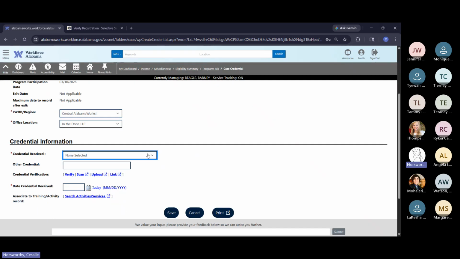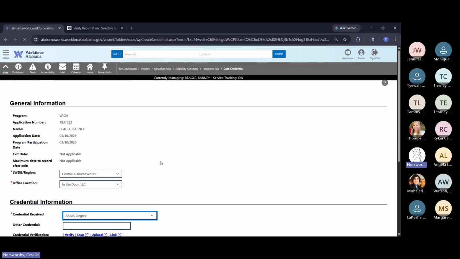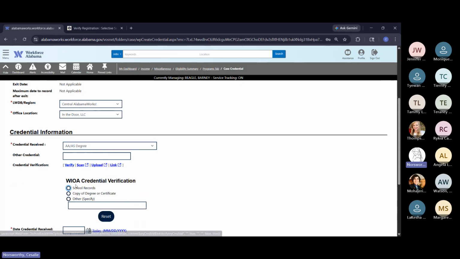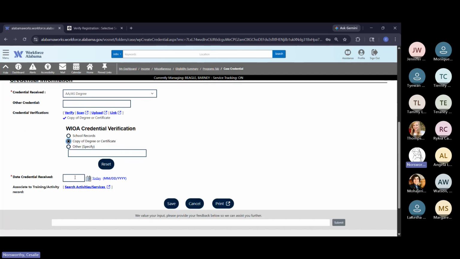Credential received, this person actually did receive their degree. We're gonna say they received their degree with nursing, because the LPN degree. So they received their associates. So we clicked on that degree type, we click verify. You can click copy of degree because you have a copy of it in hand. And then the date that's on the degree, you want to list that date. We're just gonna put today's date.